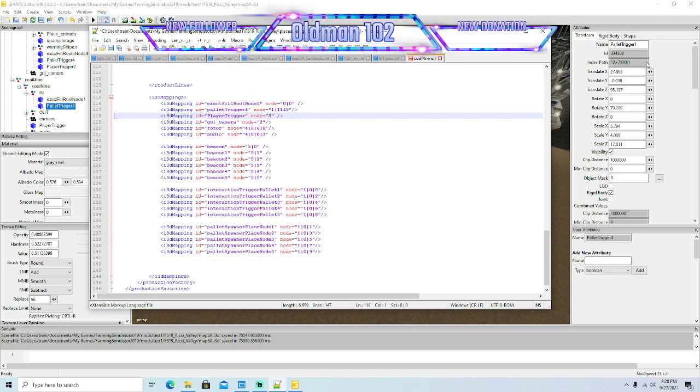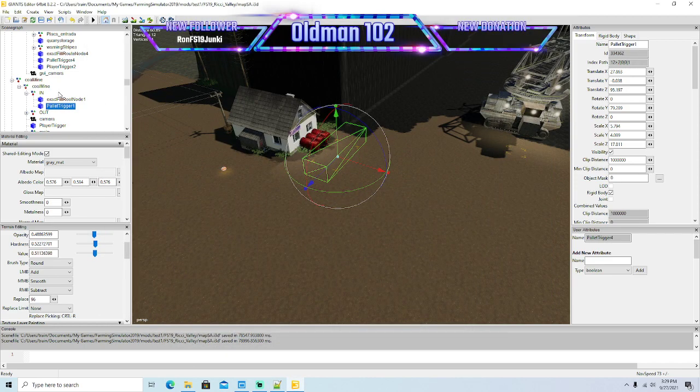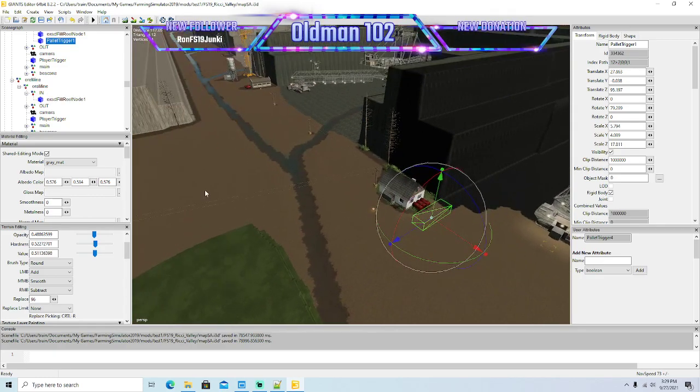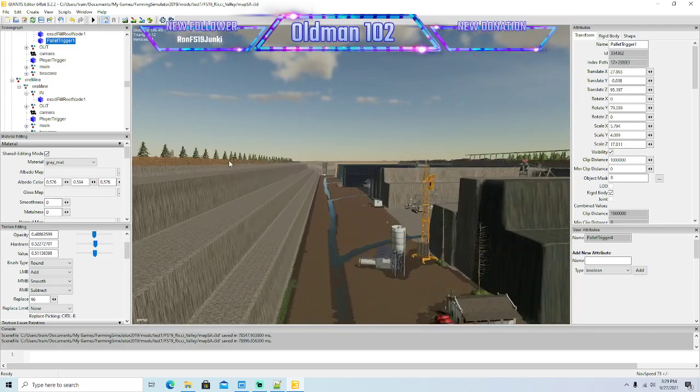Alright, so our pallet trigger is 0. Actually, this has to go to a 1. And then we are 0 and 1. Alright, save that. Alright, coal mine is fixed. Alright, next up on the list, ore mine. Yep, it's going to need a trigger as well.